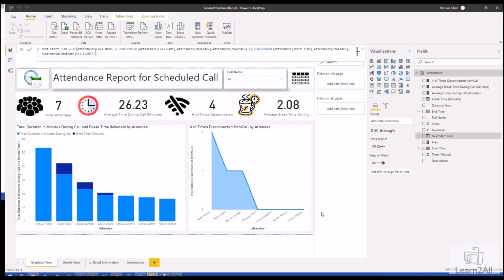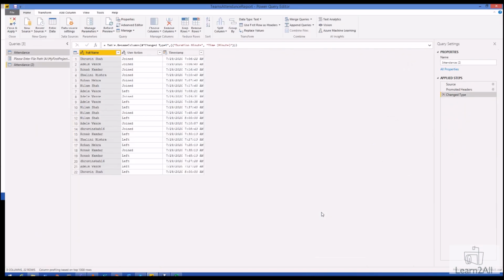Just click on Transform Data. It will open the Power Query window for us. And you can see that this type of data has been loaded successfully from the CSV.